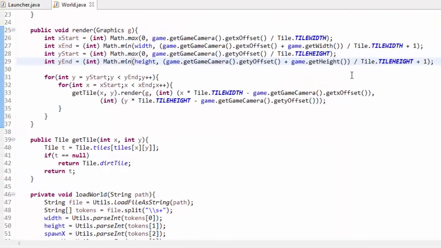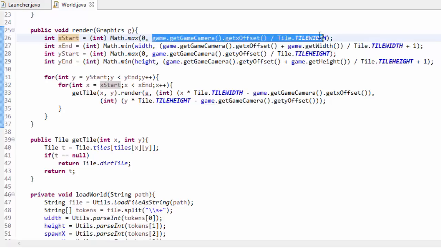That's about it for this tutorial. Let me go through this one more time and really kind of explain these calculations. So obviously we are indexing, or kind of setting the variables in our for loops equal to the variables up here. So for x start, or the tiles on the far left, we're checking, is 0, which is the furthest left tile in our whole entire world, greater than this right here. And this is going to be our game camera's x offset, so how much the camera's moved in pixels, and we have to divide that by tile width to get that in terms of tiles.